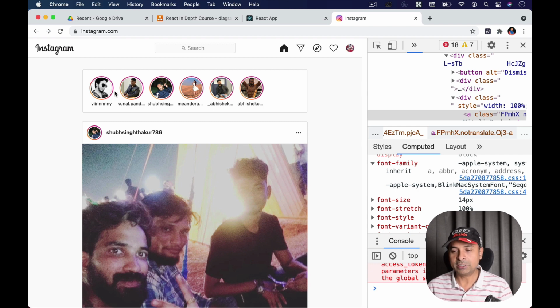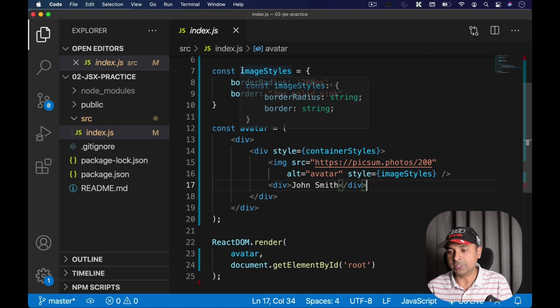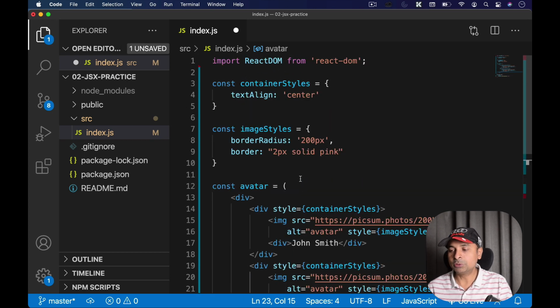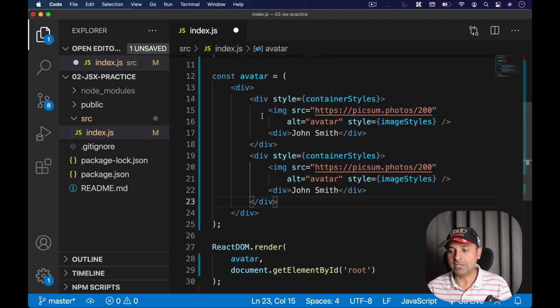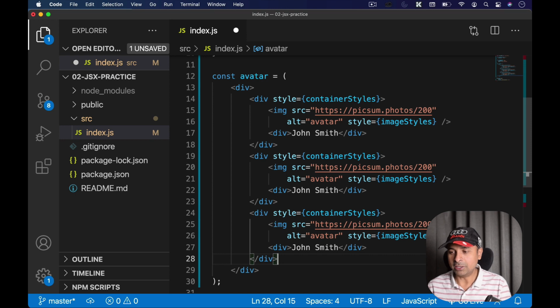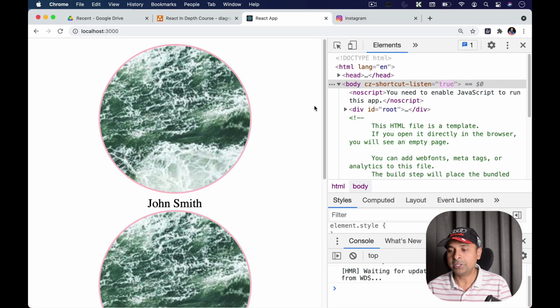Say suppose I want to replicate this similar kind of view inside my React app. So what do I need to do basically? I need to repeat this div multiple times. Say suppose I need to show three different avatars here. I need to copy this image and div two more times. I'm taking the example of three avatars only. And now if I save and go back to my application and refresh, I get three different avatars here.